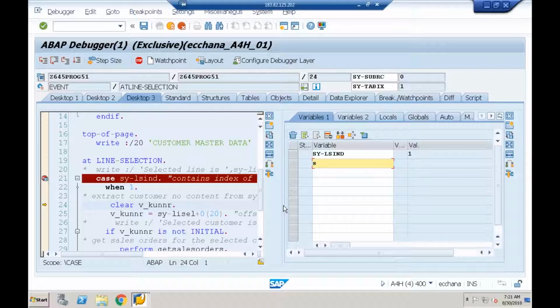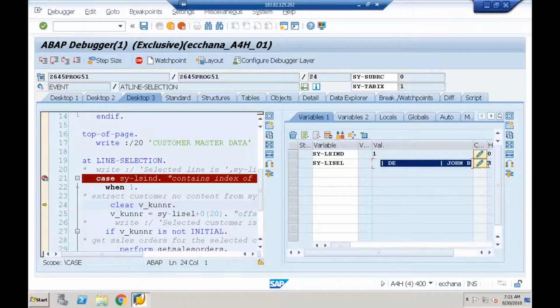So the content of the entire line is stored in which field? SY-LISEL. So if you see here, SY-LISEL contains a combination of what? Customer number, that vertical line, country key, and the name, all this. So it contains the content of the entire line, but we are not interested in the entire line. We are interested only in the customer number. So if you see, V_KUNNR is as of now blank.